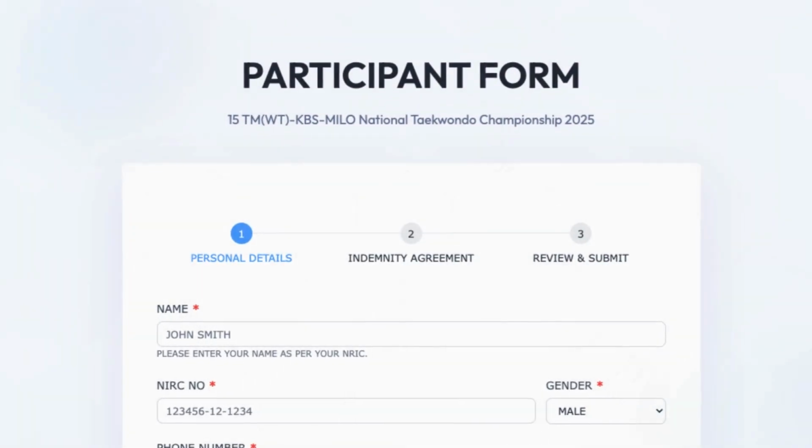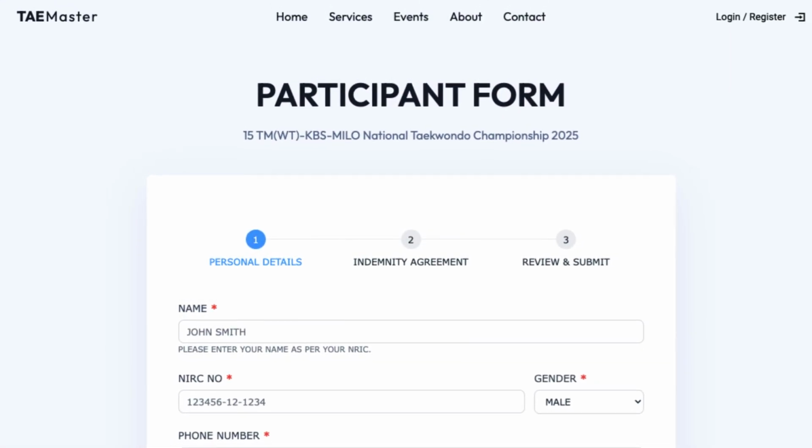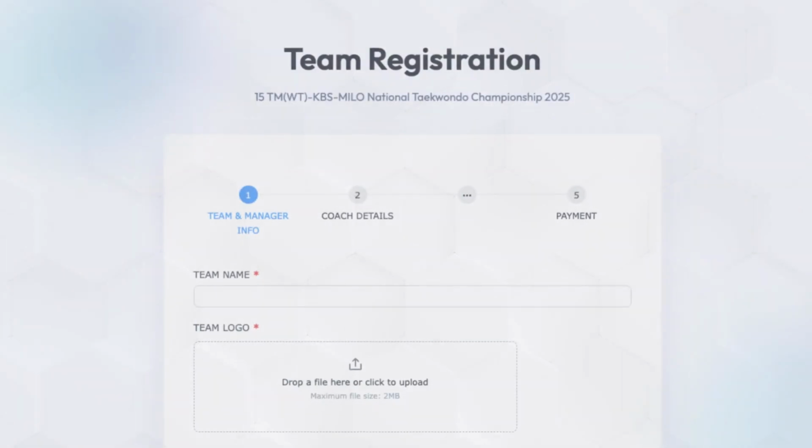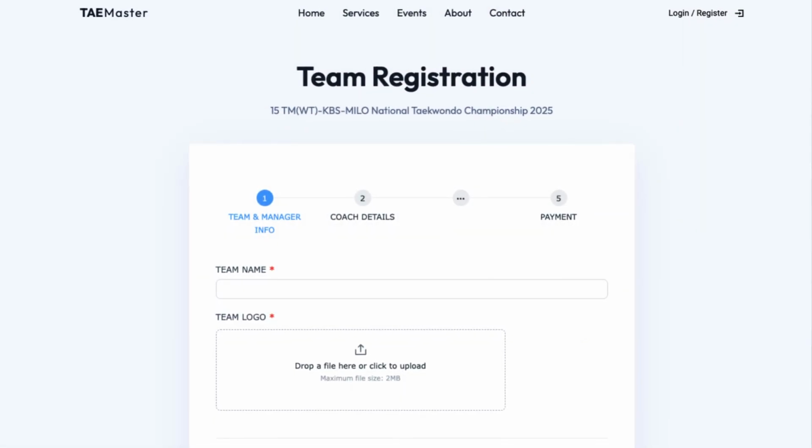To participate in the championship, players must first complete their personal registration form. Once that's done, the team manager can register them for the event.